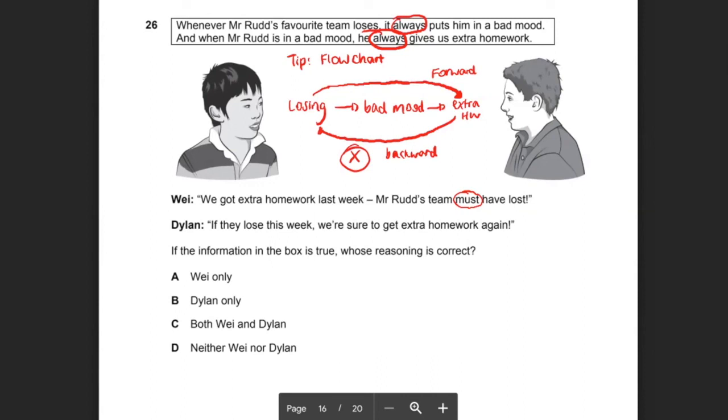Okay, I give you a reason or example why. You might have gotten extra homework last week because of another reason. His cat might have died, or something else bad happened to him that put him in a bad mood. It didn't necessarily have to be because his team lost, right? So this is a very important learning point for everyone. Just because the forward logic is true does not mean the backward logic is also true, okay?